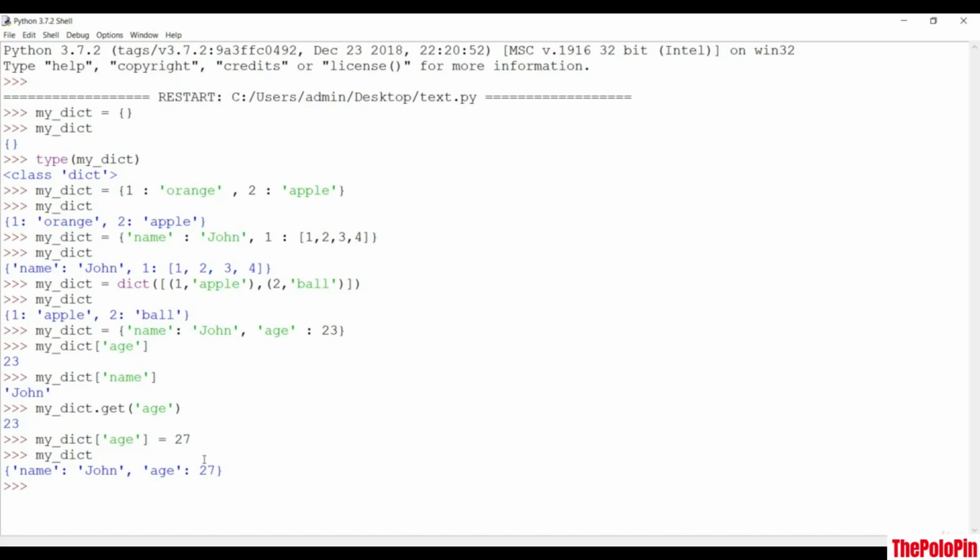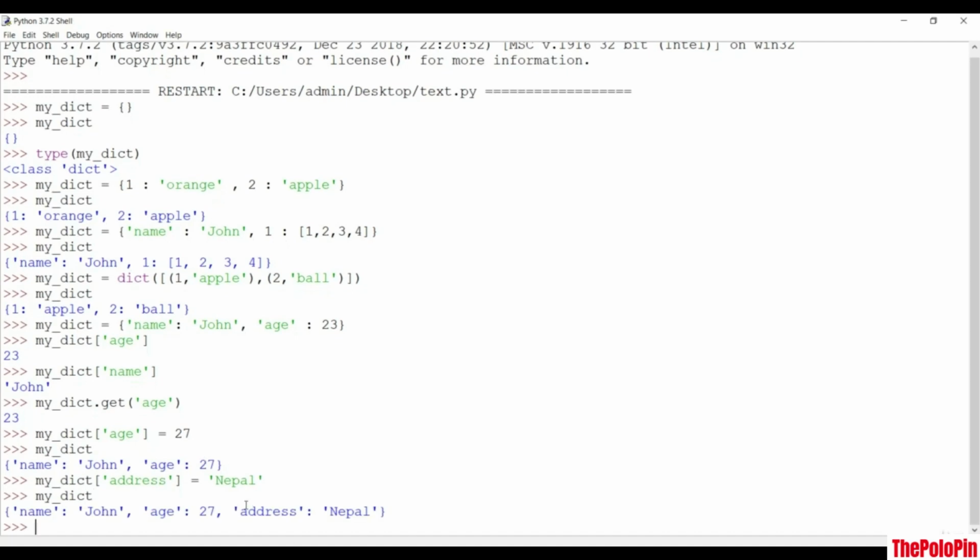If you want to add an item which is completely new, then you can do something like add address to this dictionary and set it to maybe your country name. Now if you just see this dictionary, you can see the address has been added as Nepal over here in this dictionary. So this is the way to change or add an element to your dictionary.